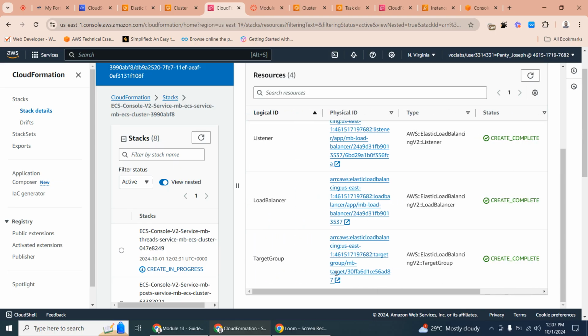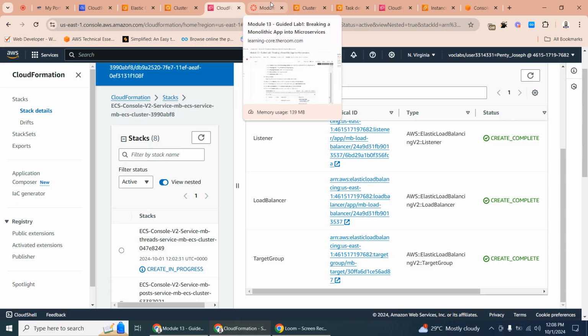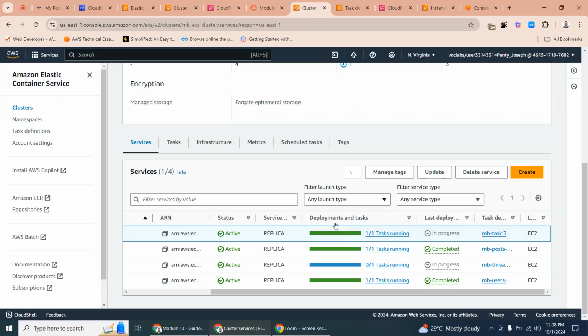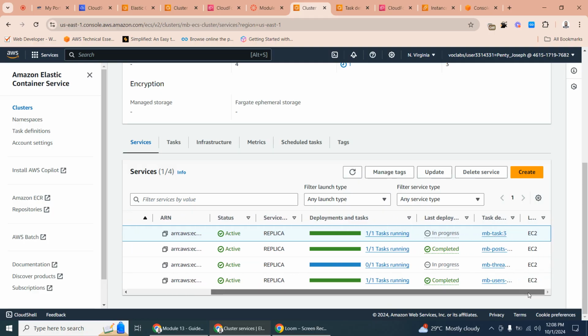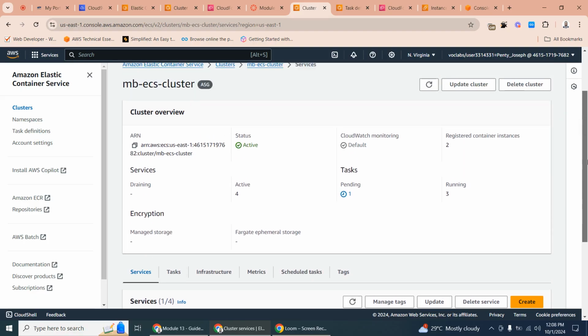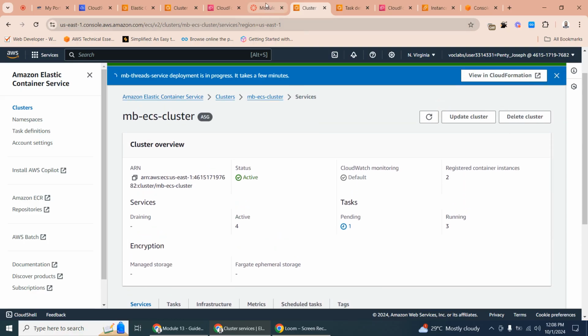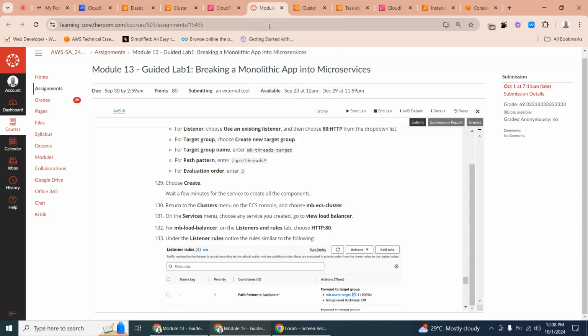Yes. So it was supposed to produce a load balancer and then a target group with a listener. I'm sure that is why the other one, the thread, is also not going through. It's also giving that tough time. I'm sure that's the reason why. So let's allow it to deploy and then wait patiently for that.